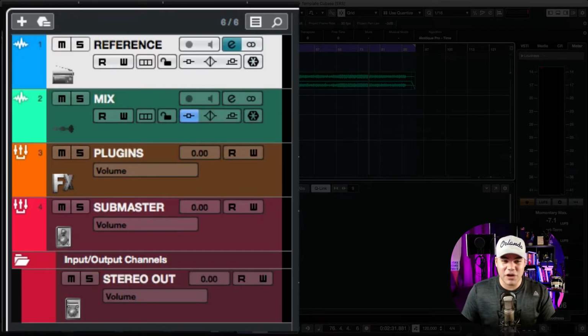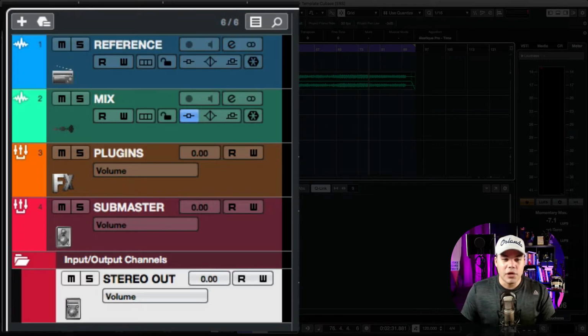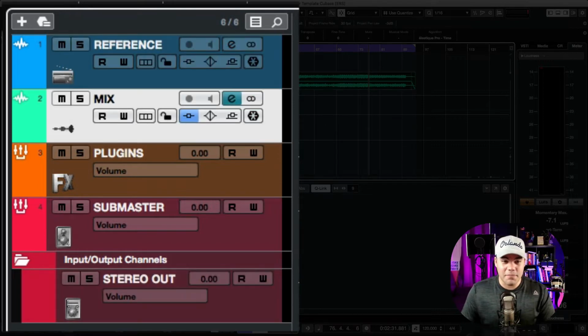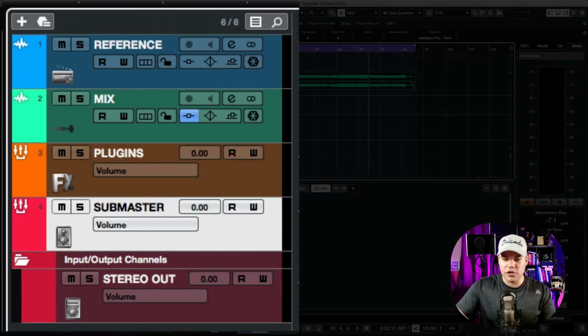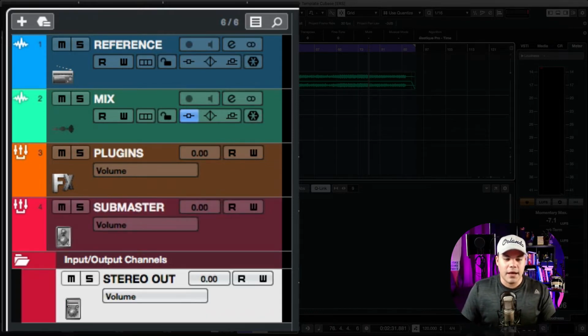We have the reference track that's gonna be going directly to the stereo out. We have the mix that's gonna be routed to plugins, where you're gonna process your mix, and then you're going to be routing that to a submaster, and from that you're going to be heading out to the stereo out for a final print of the master in this case.